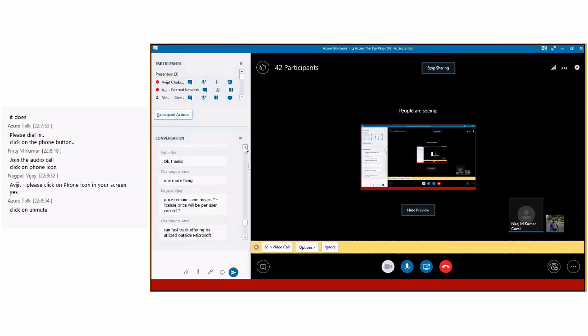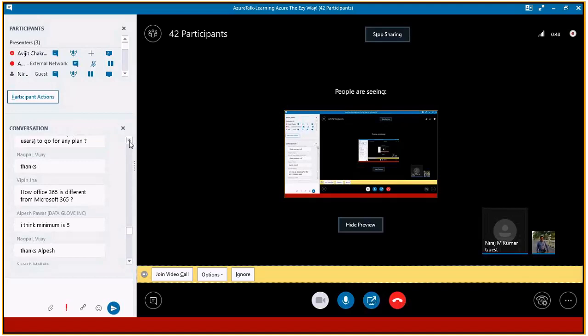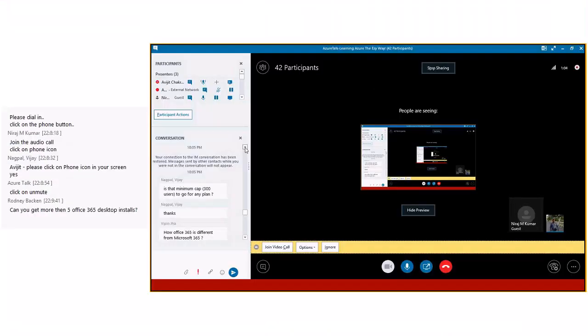So there was a question about the 300 seat cap, which is applicable to all the plans. Was that the max or the minimum? Vijay, you asked for a minimum capping. No, that is the maximum capping for all the SMB plans, or all the business plans. That is the maximum capping per tenant.